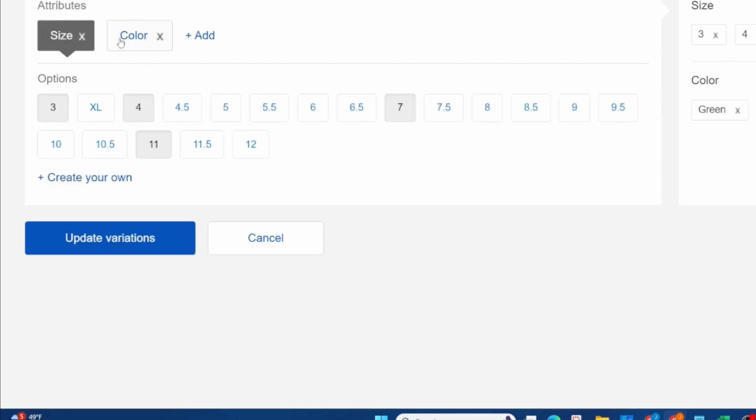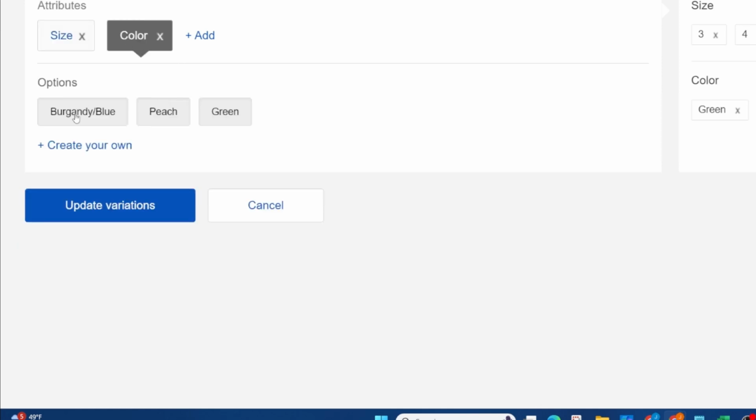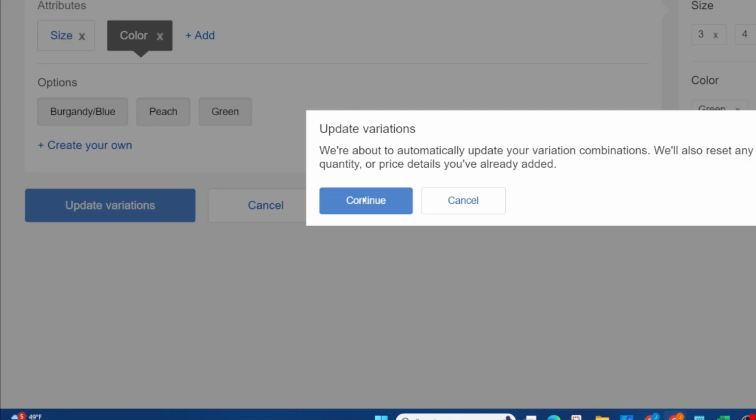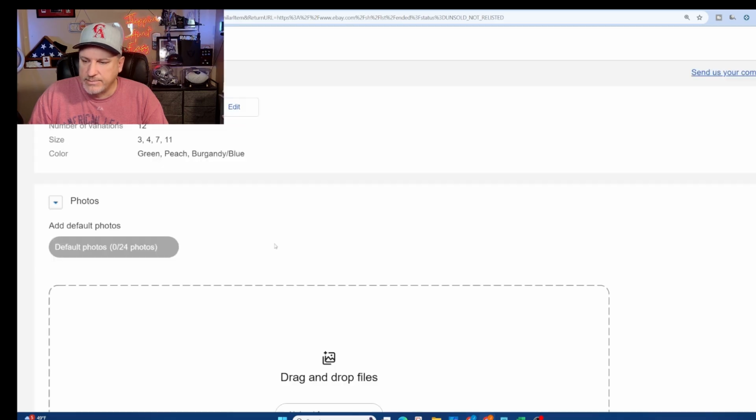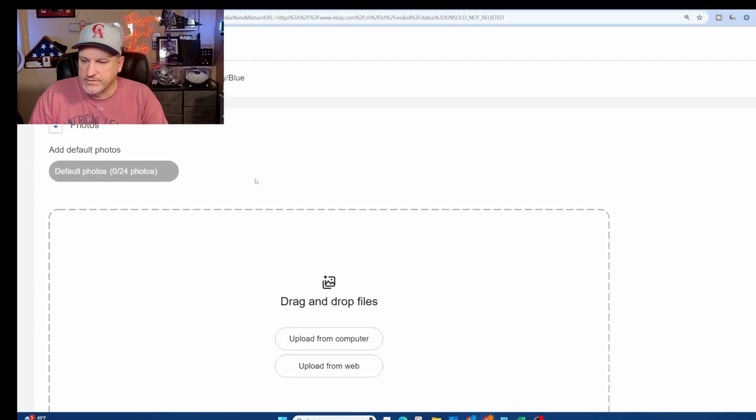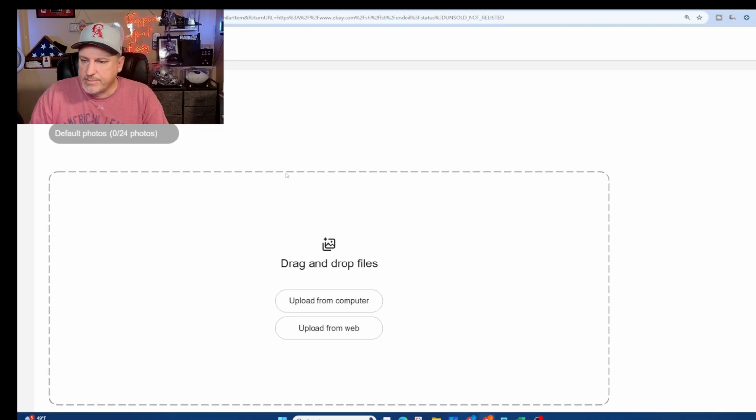And that's it. I have these sizes that are in gray, the 3, 4, 7, and 11, and I have burgundy blue, peach, and green. So that looks good. I'm going to hit update variations and allow eBay to set everything automatically and update your columns and everything. Now, the next step is your photos.